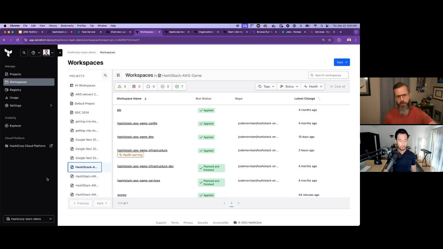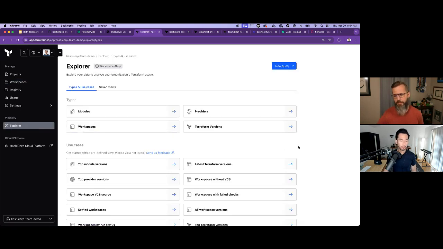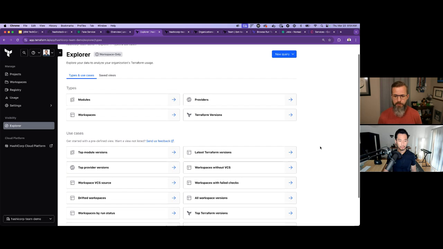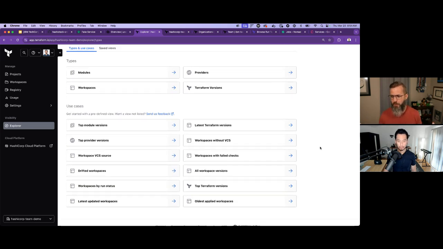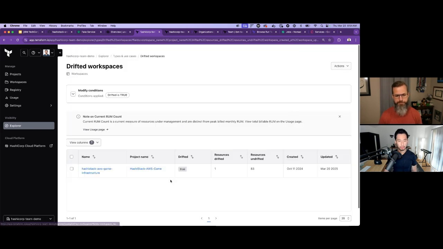And that's kind of where our friend the Explorer comes into play on the left-hand side. This allows us to go through and filter based on different aspects of our estate that we have under management with Terraform, taking a look at what modules are in use, what versions of Terraform, so many more things. But in the case of what we're looking at here, and for the sake of time, let's take a look at the health of some of our resources by looking at the drifted workspaces. All right, click that in. Looks like we've got one.